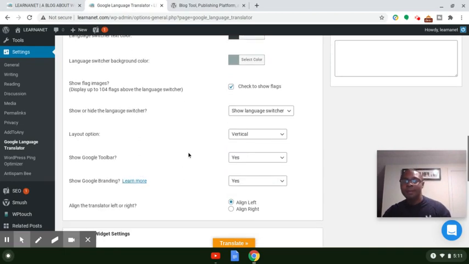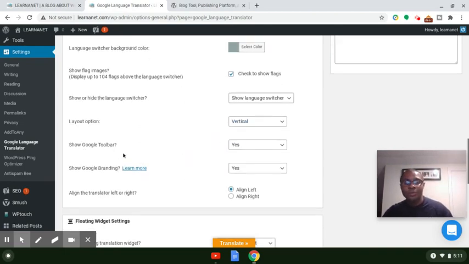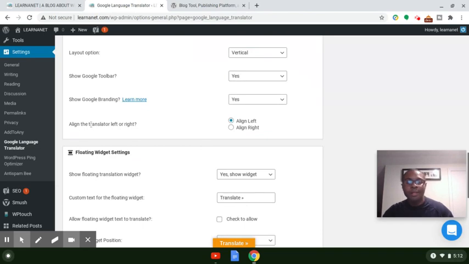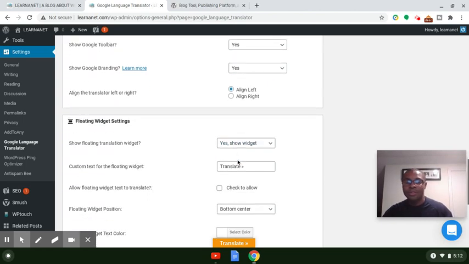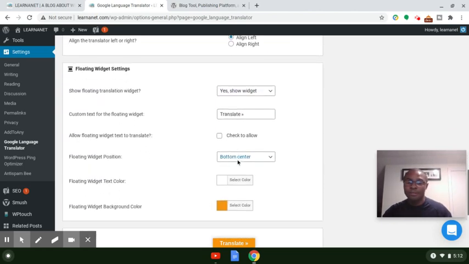The layout option, vertical, I'm going to leave that there. Show Google toolbar. It's a yes. If you don't do that, then you won't see it. Right here, it says align the translator left or right. Again, as I mentioned before, you can align the widget on the left side of your website or blog or on the right side. It's really your decision. We want to show the widget itself floating, and I'm going to show you guys what that looks like.